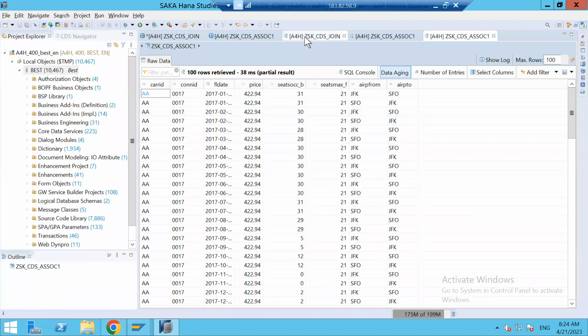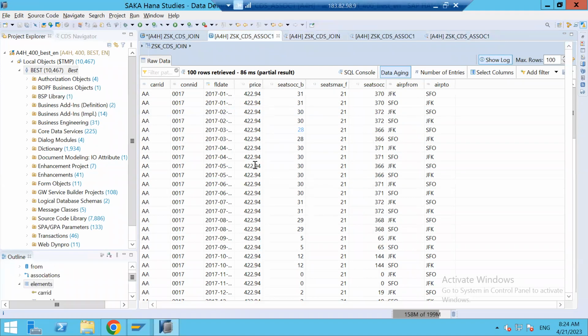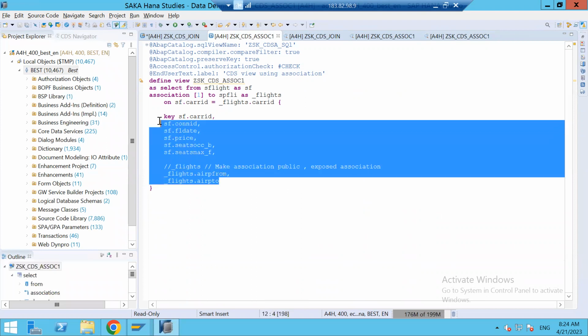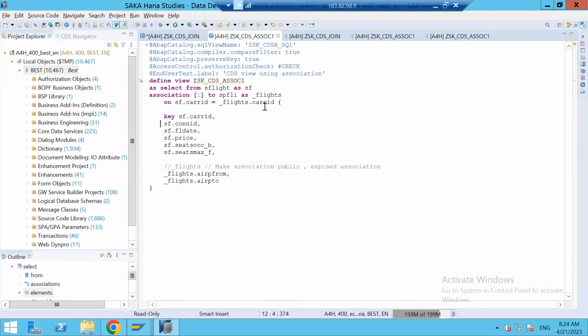The beauty is you should not specify any field, just make it a public association or exposed association. As soon as you specify the fields, it is just like a join. You are going to join multiple tables and show the individual fields.